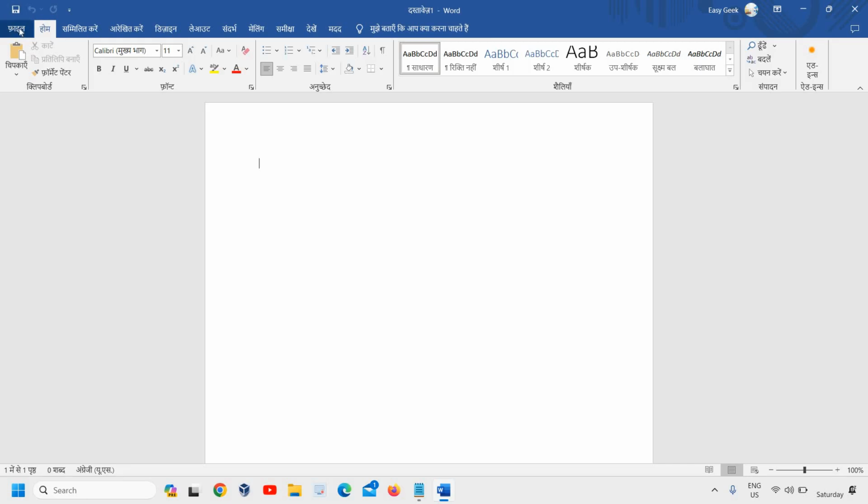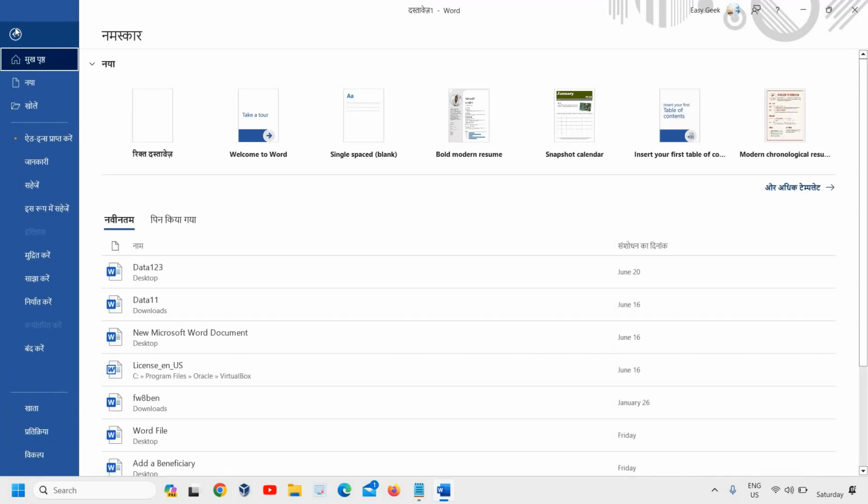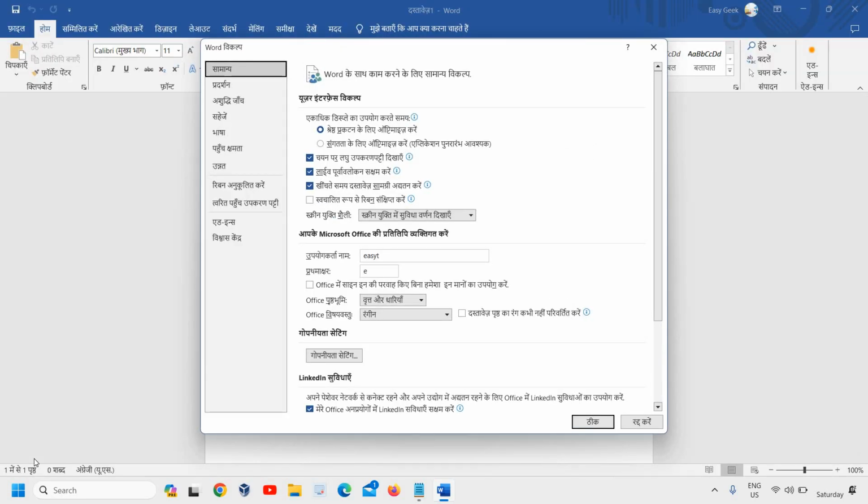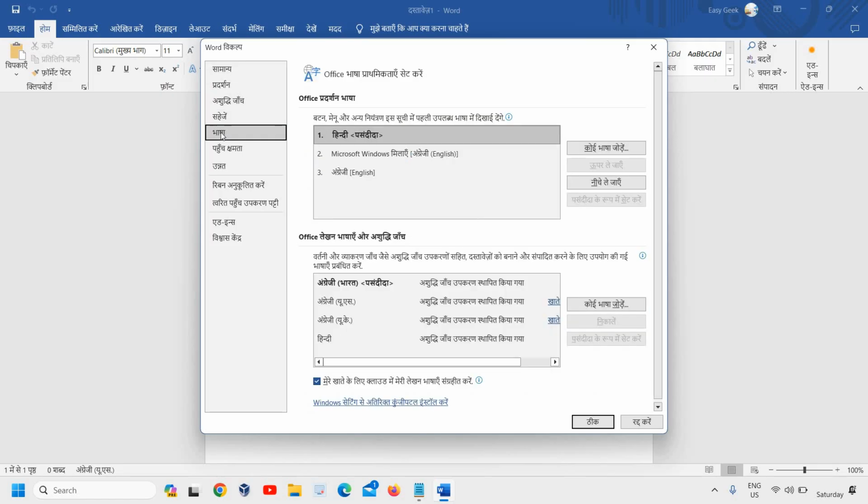So click on the first item here, first menu item, which says File. And then we need to go to the last option, which says Options. So here we need to click on the last option. I'll click on that. And then we need to click 1, 2, 3, 4, fifth option, which says Language.